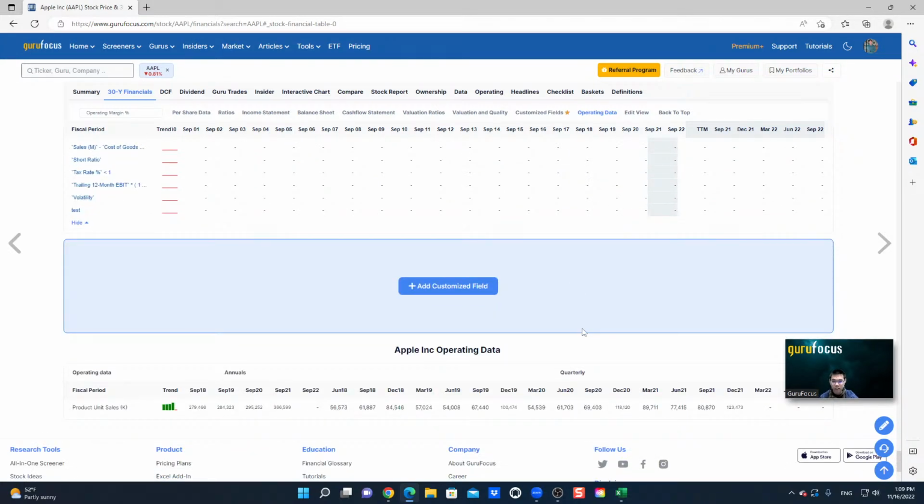The 30-year financials page also contains operating data, where, for example, if you want to look at operating data for Apple, there's an operating data section below the customized fields section.